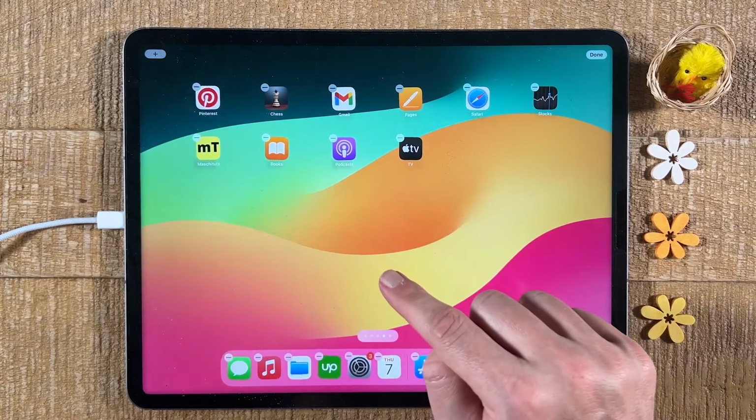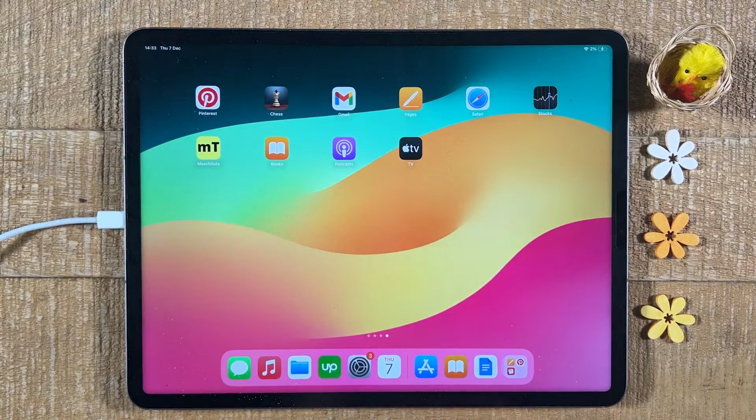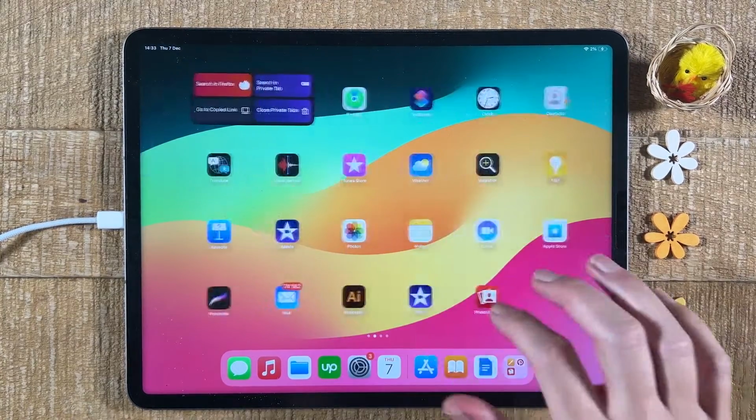Just press somewhere in the empty space on your iPad to make sure the icons stop wiggling. And you're all done.